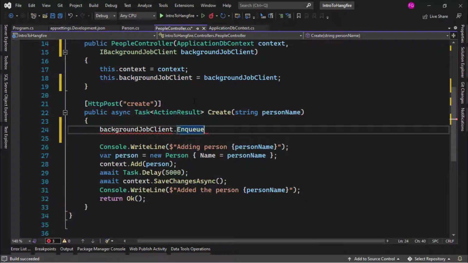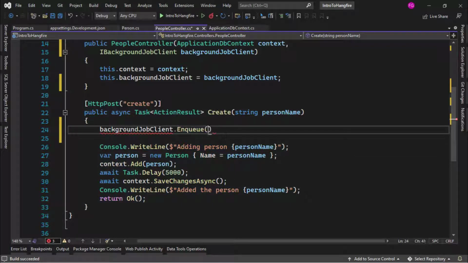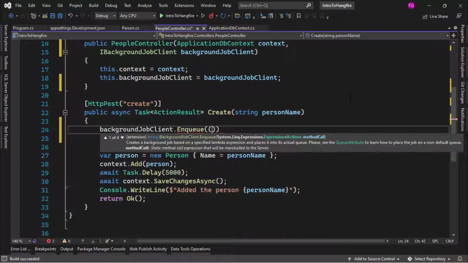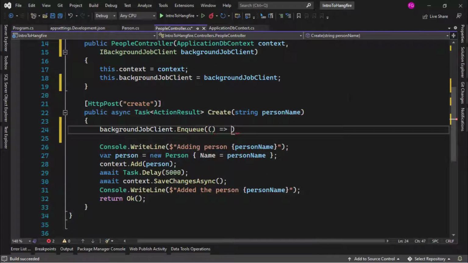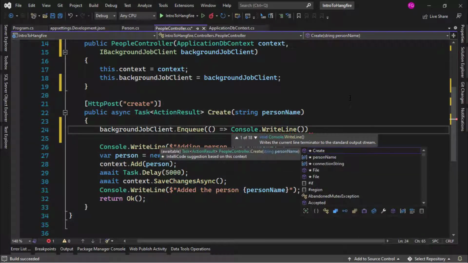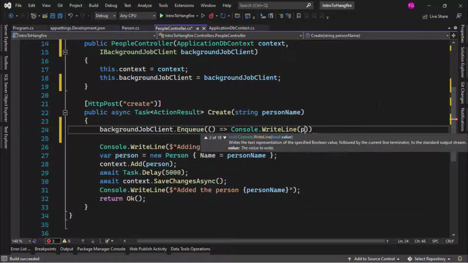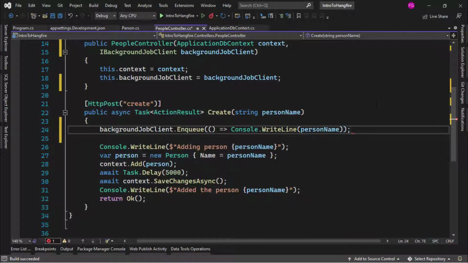This Enqueue function is the one that allows me to fire something in the background and basically forget about it. So this will run a job in the background and I will be able to continue the execution of this method. We have to pass a lambda expression, and here I can do whatever I want. For example, I can say Console.WriteLine, and I will just pass the person name. Semicolon here, and that's it. With this we have our first example.